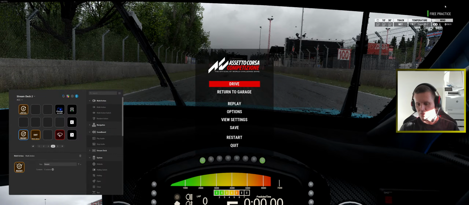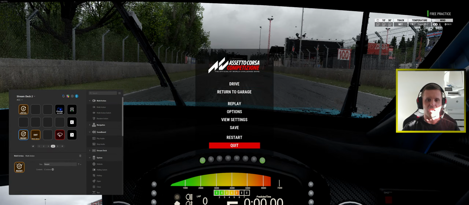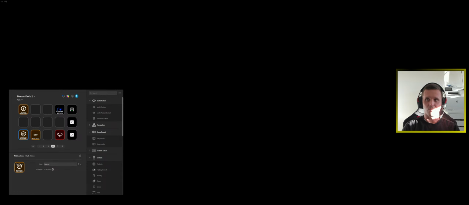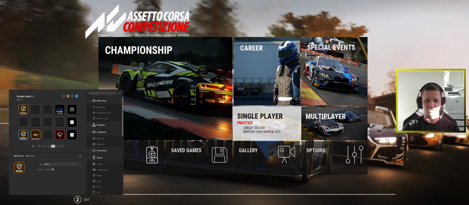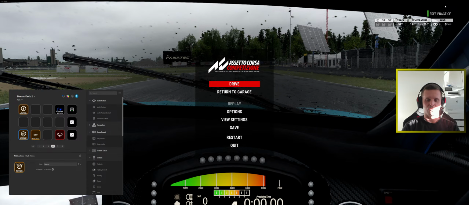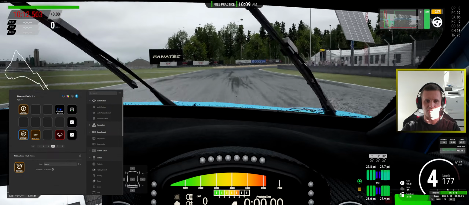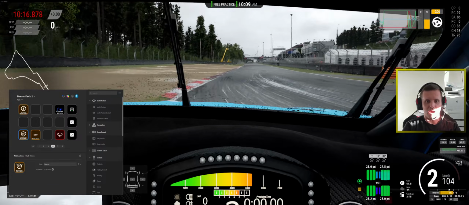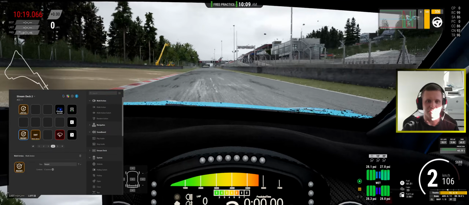Okay, so now is where I'm going to use the macro. So I'm going to press this restart thing, and what happens is it presses the buttons for me, and it has a series of button presses and delays to basically simulate going back to the menu and going back to the last saved game. Wow, that was the same line. Amazing.